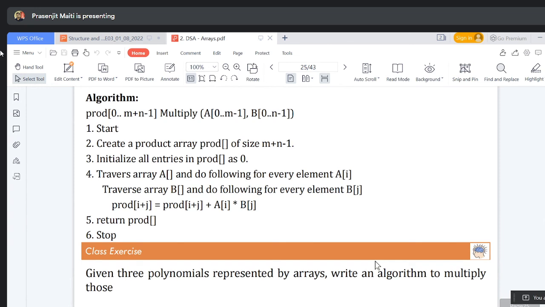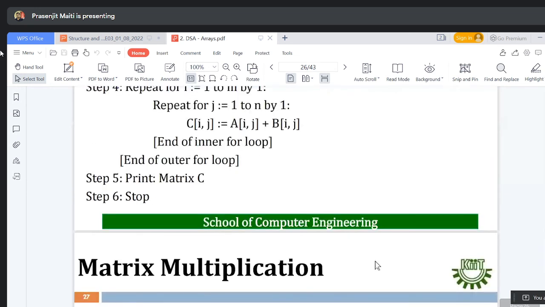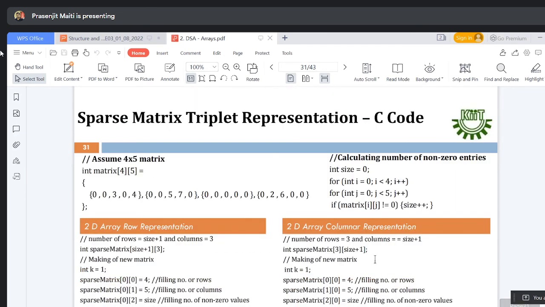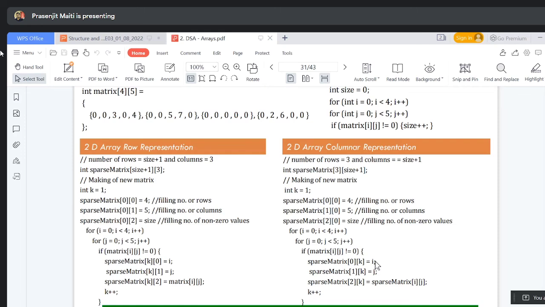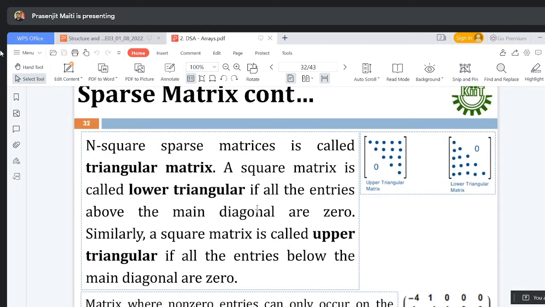Okay. Next class we will discuss some matrices like the sparse matrix. Sparse matrices are also classified into two types, triangular and tridiagonal matrix. Then we start linked list.